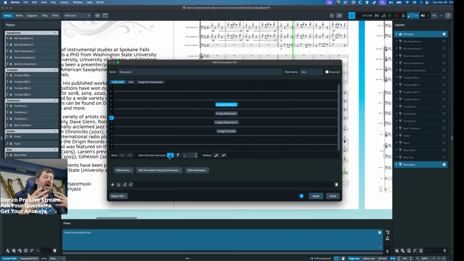Now for me, what I'm thinking in my brain is that these two higher sounds are together, if you will. Like I would play them as a grouping. So I'm going to go ahead and put them with stems up. And then on the bottom two, I'm going to make them stem down.